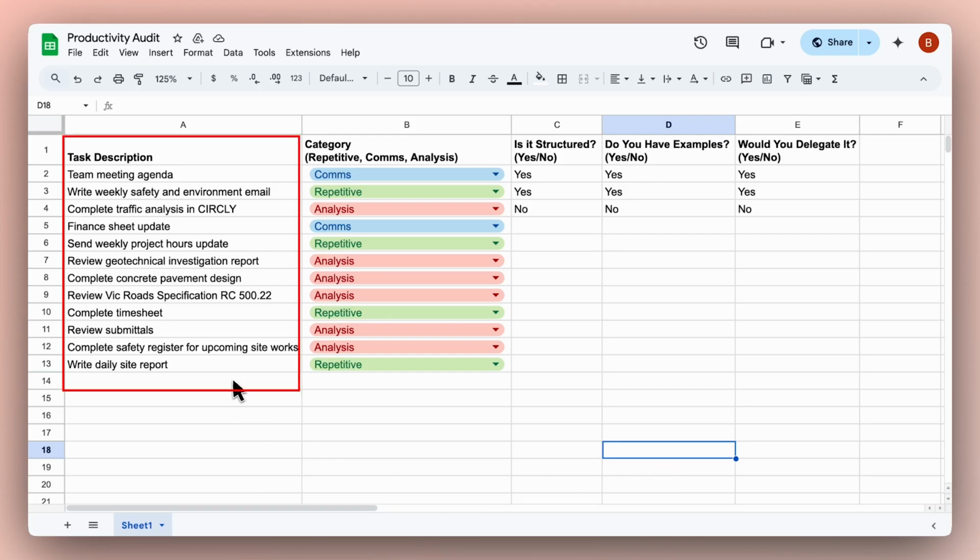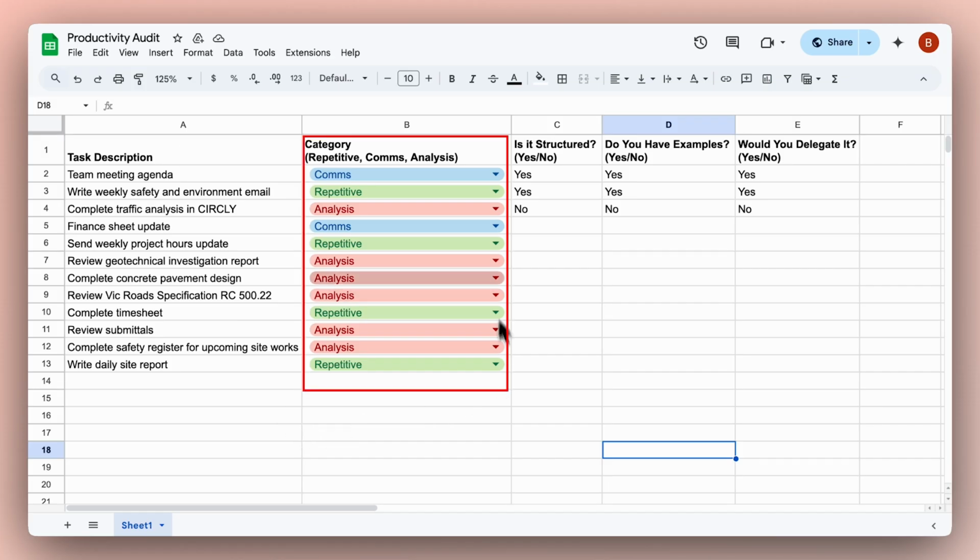What you can see here on the left is I've written out some task descriptions, just looking through my calendar, my to-do list, and there's a variety of tasks that I complete on a weekly or a monthly basis. And I've just done a bit of a brain dump to pop them in here. I've then categorized these as repetitive, comms, or analysis tasks. You can add additional categories if they make sense for the role that you're completing.